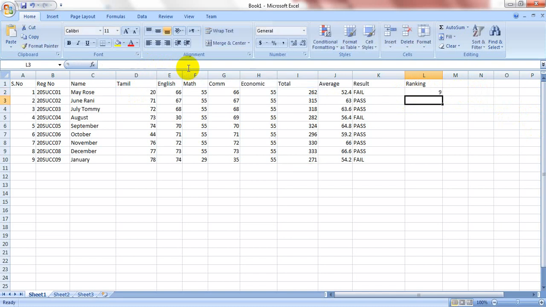Convert to 0. It will automatically rank the first, the highest total. Mr. December got the highest total mark, 333, so he is in first rank. The second is November. He got 330. He is the second.